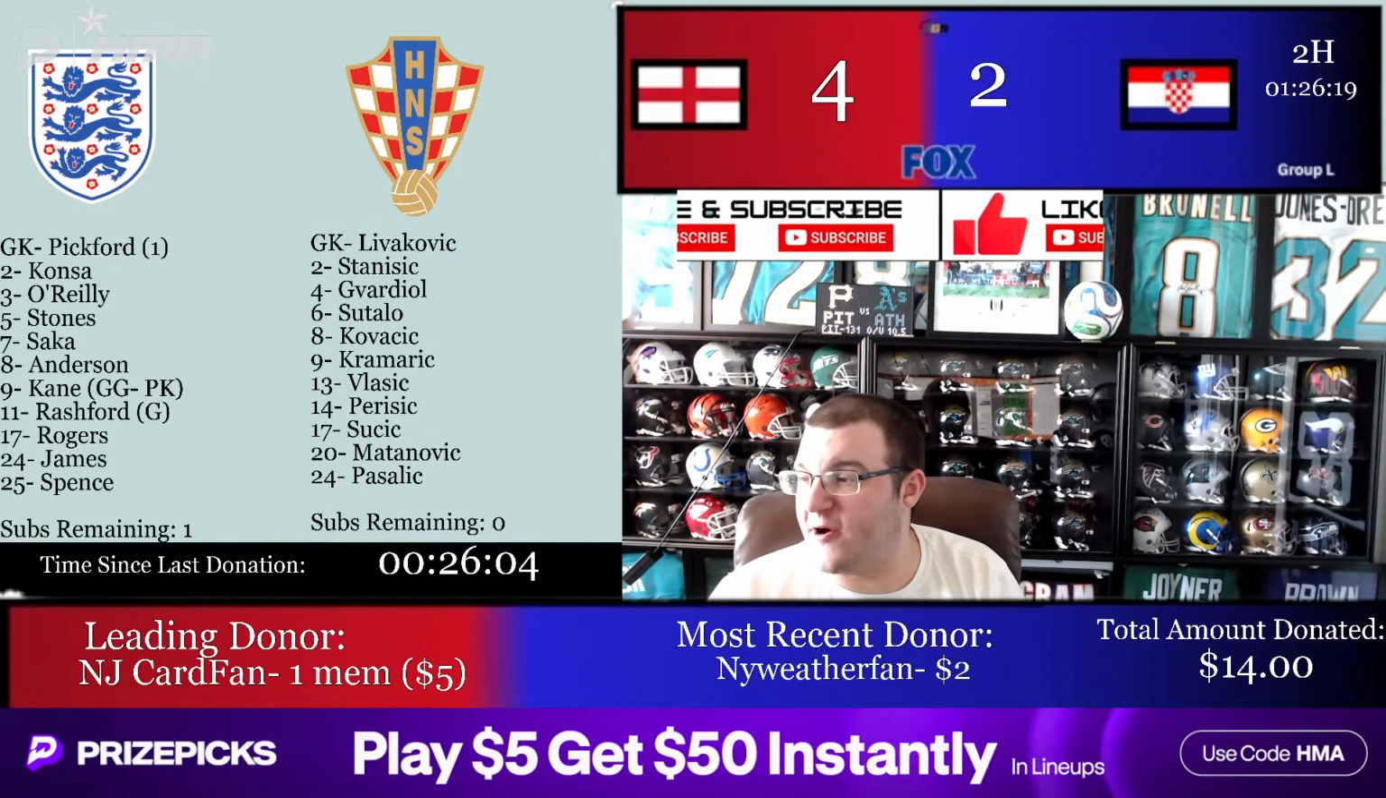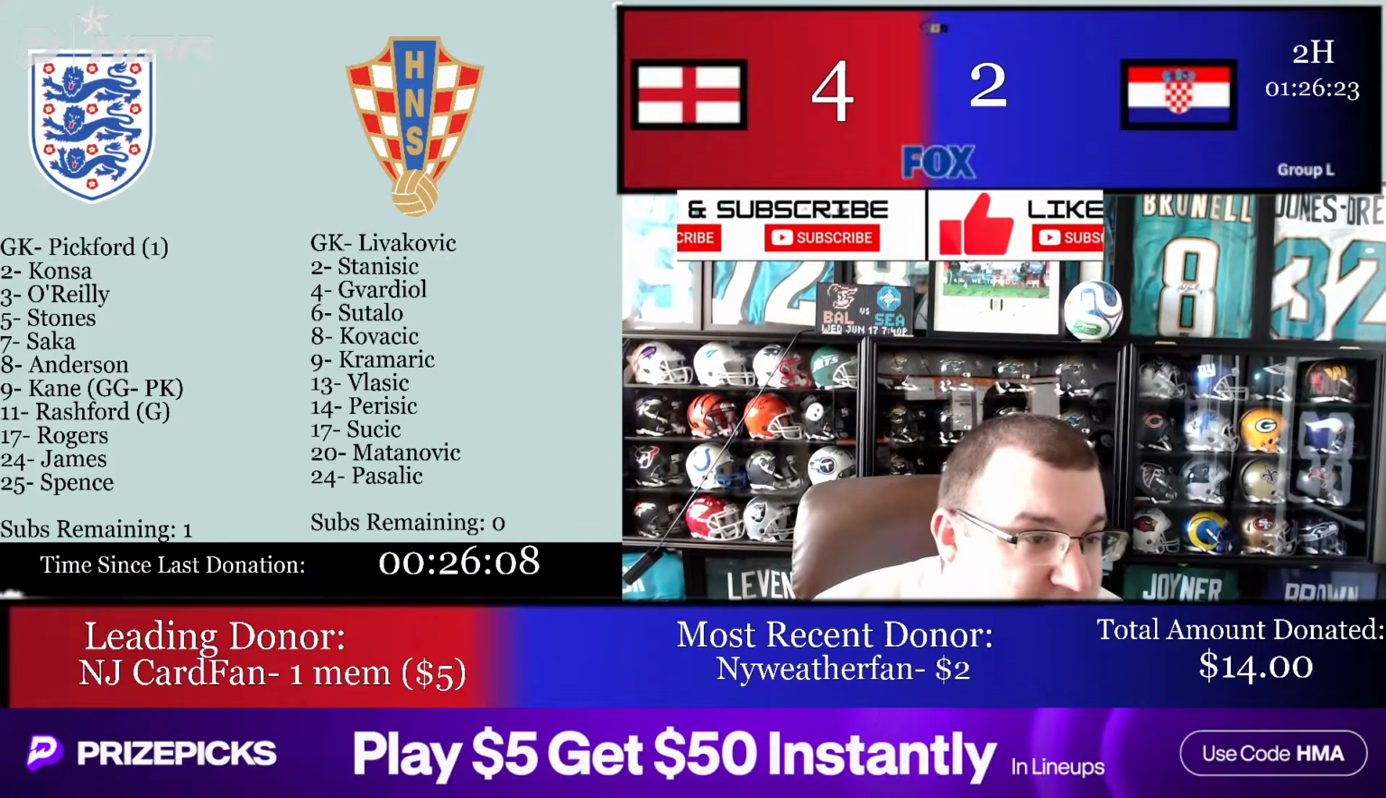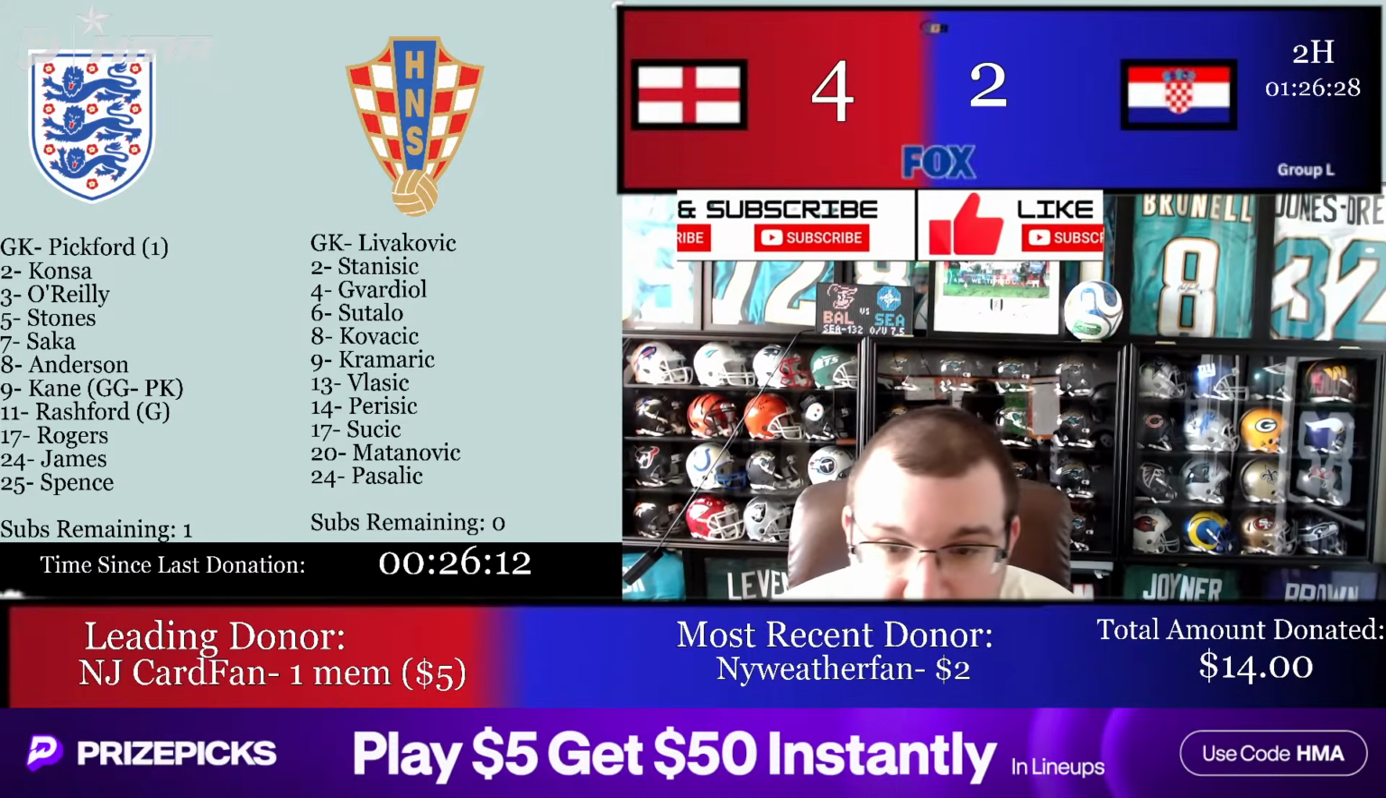One more sub here for the Brits, with a veteran defender, John Stones, coming off. Mark Guehi coming on.